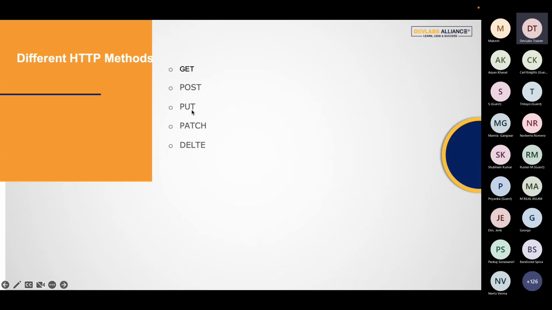In case of put, if we insert the data with an identifier, it will check whether that identifier already exists. If it exists, it will update that data. If that identifier is not available, it will insert the data and assign a new identifier to that data. Okay. In patch, if you insert data with a particular identifier, it will check if that identifier exists.